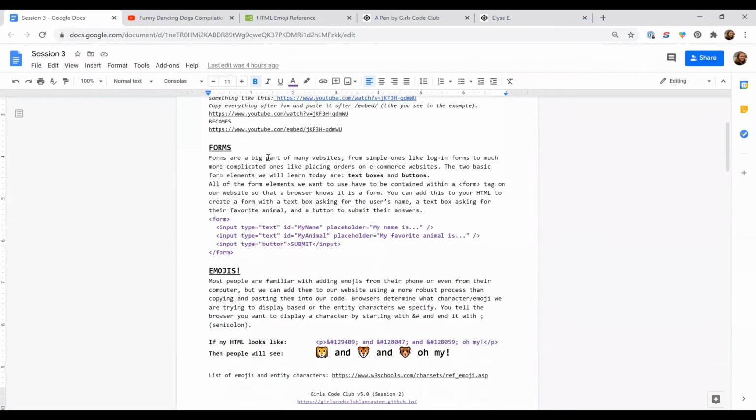The next one is forms. Forms are a big part of websites. You could have something that just has someone log in. You could have something that requires someone to fill out a bunch of information about where they live to place an order for something. You could have all sorts of things, surveys and things for school, that I'm sure you're all very, very used to seeing.